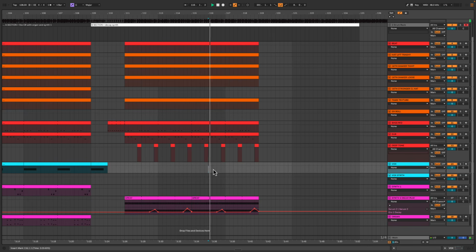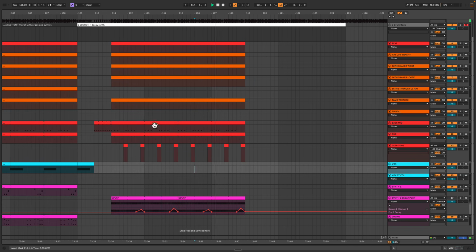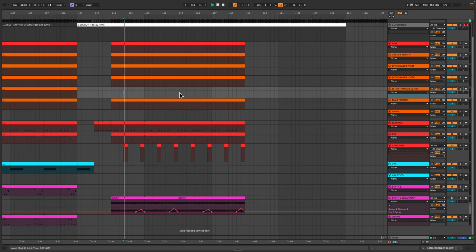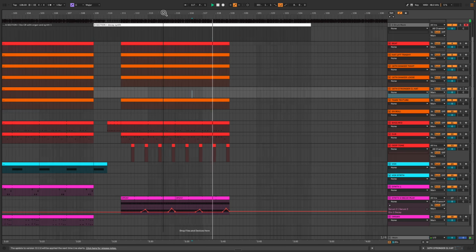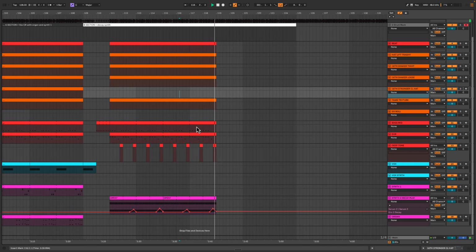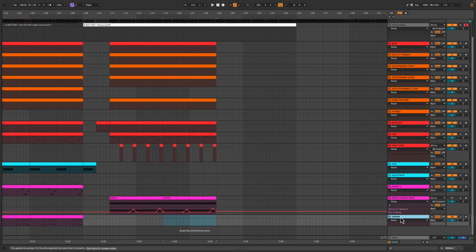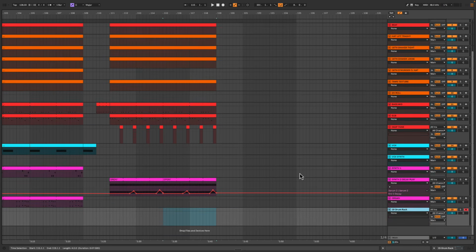So same thing. Any development in the drums right here? Okay, and now again, we're getting a new sound. It's just a new sound that was added to the loop that works with everything.